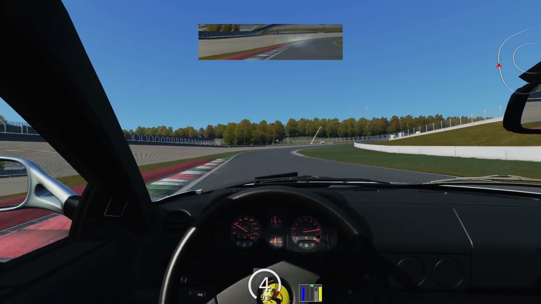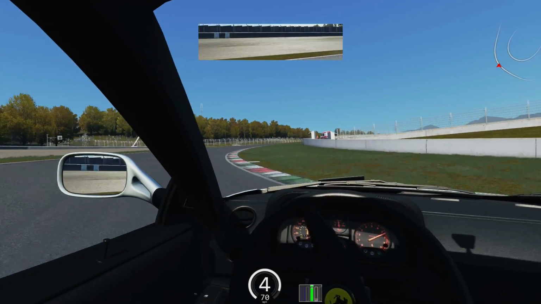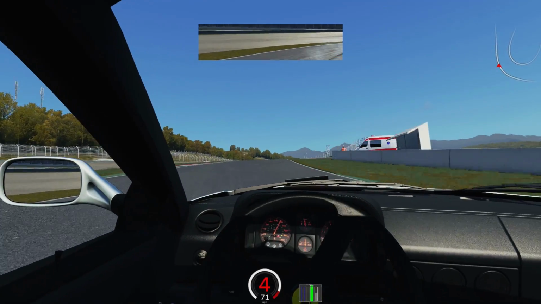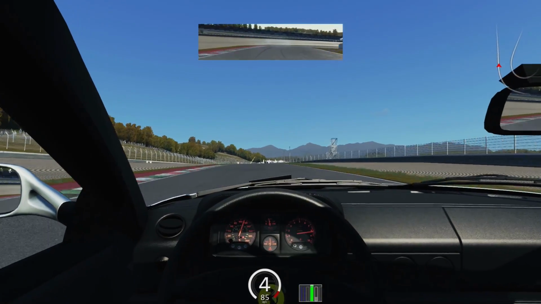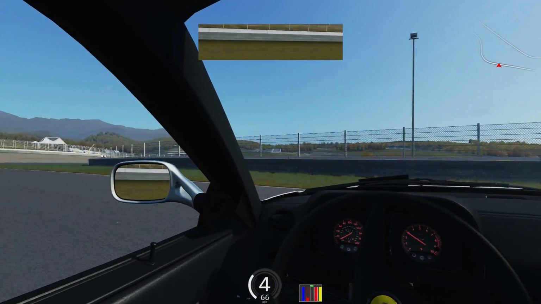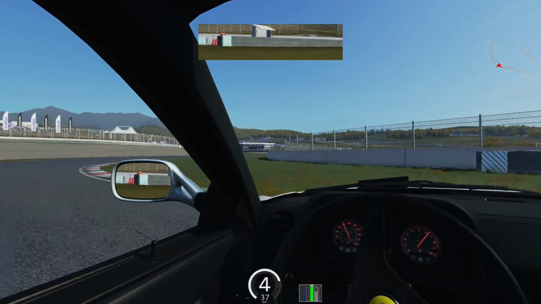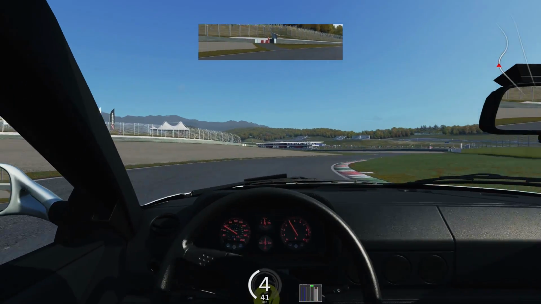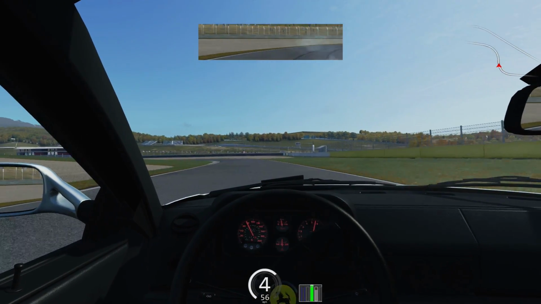Can I make this whole thing? No. That's a little bit short. Once you know how to use your brake pedal to kind of extend your corners. Oh, can I make it? Nope. Way too early. It is a barrel of fun.